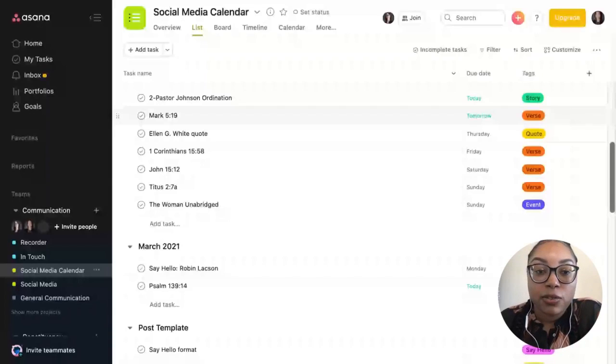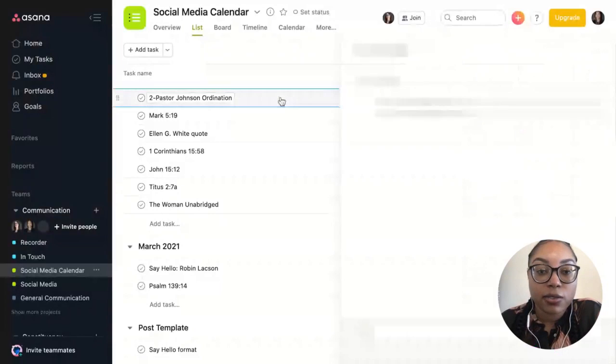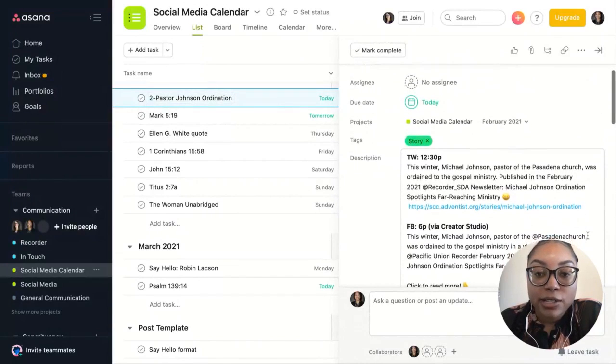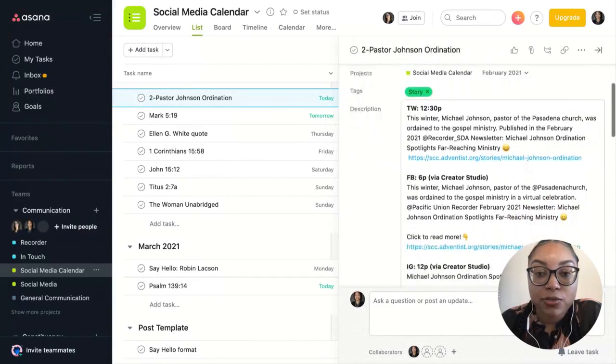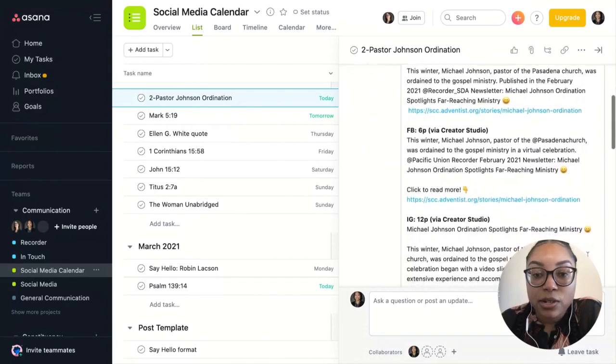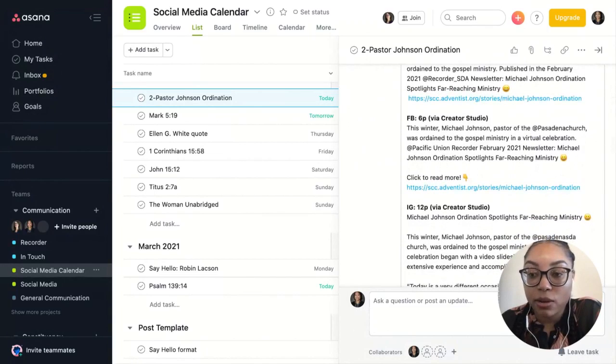If you click on the first task here, this is scheduled for today, Tuesday. This is a Recorder story about a pastor's ordination. As you can see, I have the caption for each social media platform. So I have Twitter, Facebook, and Instagram. And you'll notice that each of the captions is slightly different from the other.